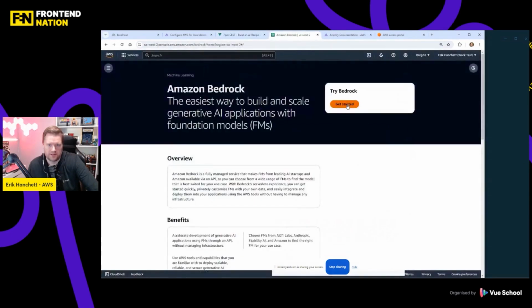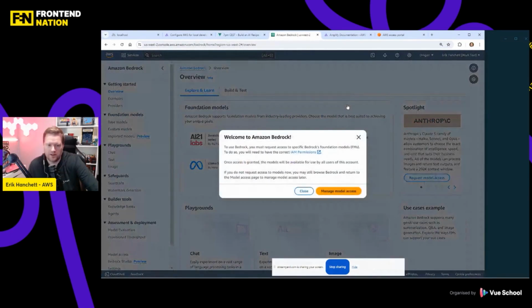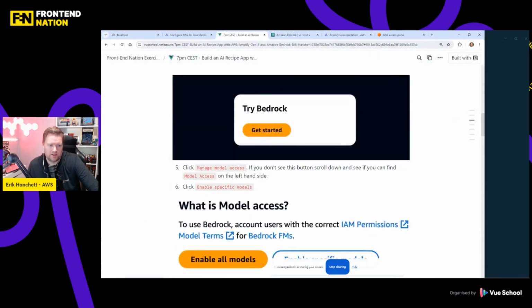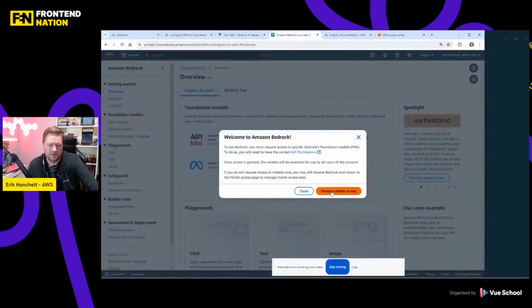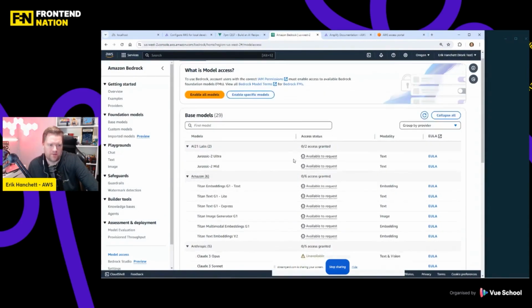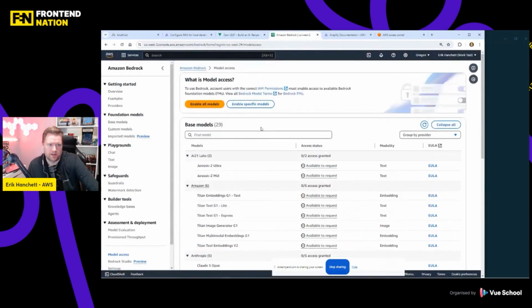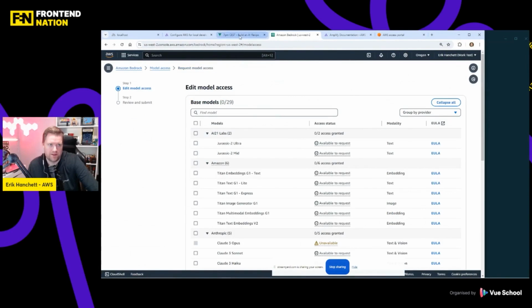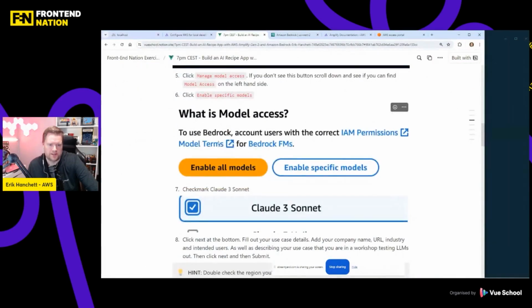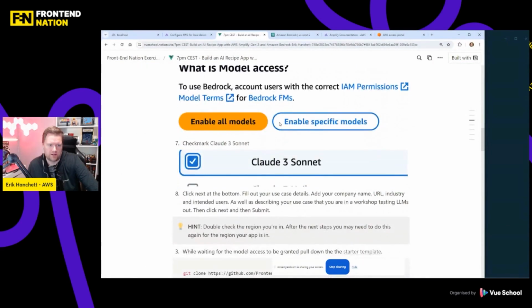So if you look at the directions here, you're going to see a button that says get started. So let's do that. Click get started. And then right here it says welcome to Amazon Bedrock, and you click manage model access. And then from here, you can click enable specific models. So right up here, enable specific models. And then it says, this is what it looks like. And then you need to find Claude 3 Sonnet.